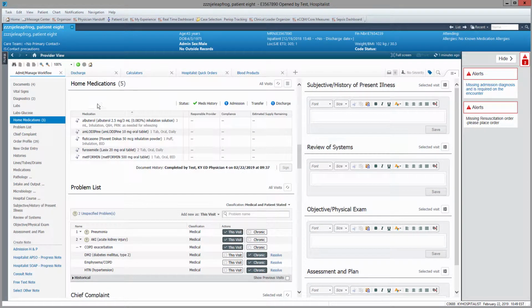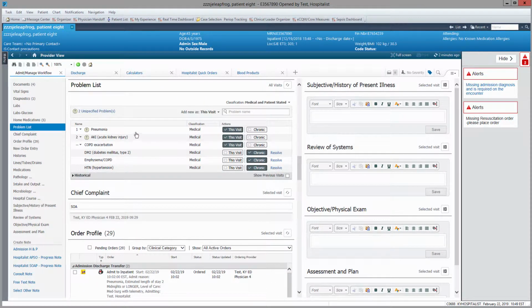We can now review the home medications, which show albuterol, amlodipine, Flovent, Lasix, and metformin. We can also review the problem list, showing that the patient is being admitted for pneumonia with acute kidney injury and COPD exacerbation, and has a history of diabetes, COPD, and hypertension. At this point in time, we would go to the patient's room and perform a history and physical. This would then be documented on the right side of the screen here.